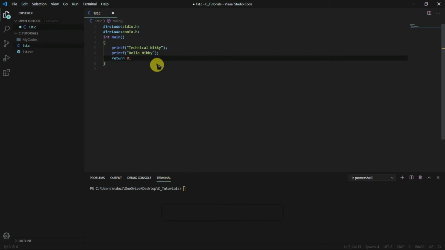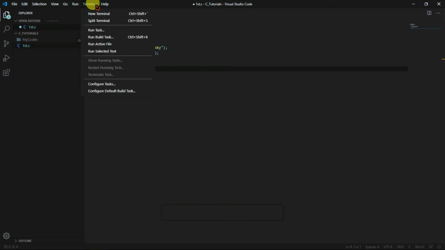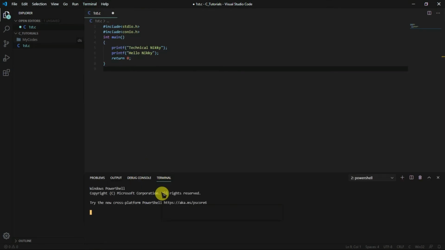Okay, now I am going to print this text on our output screen. So go to the terminal tab and click on new terminal, and here you just need to type gcc, then space, then your file name. My file name is first.c. After this you can see an a.exe file has been created. Now type a, then press tab on your keyboard, and it will get this file a.exe, then hit enter. As you can see here, technical Nikki.